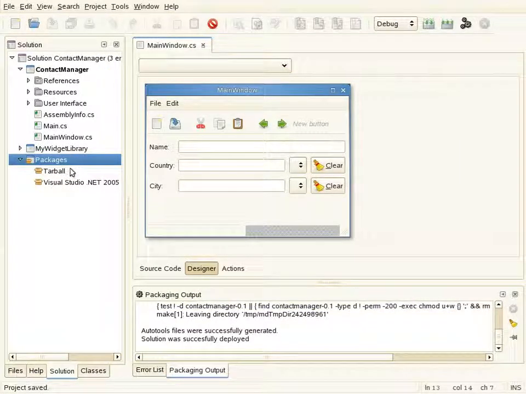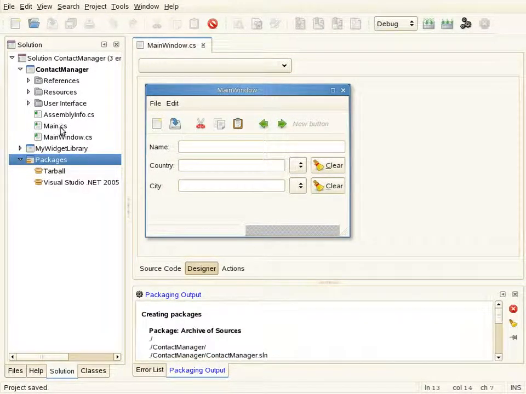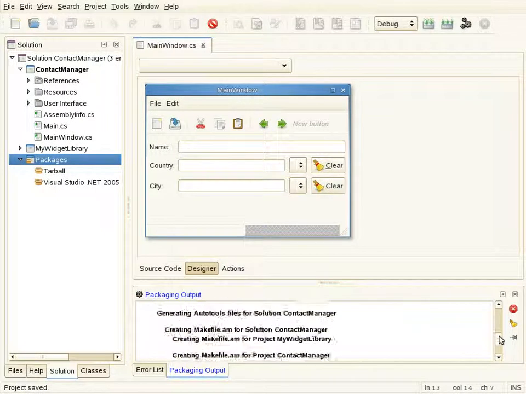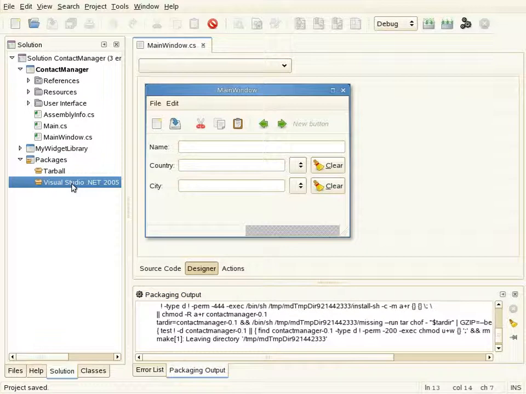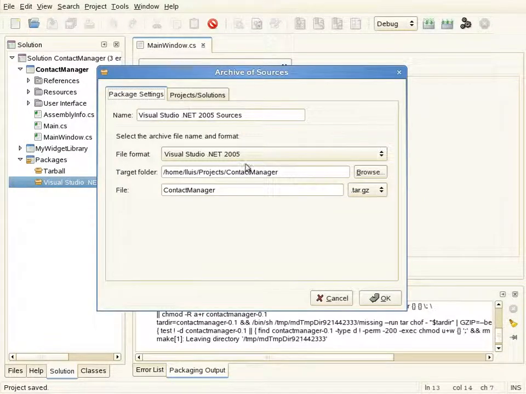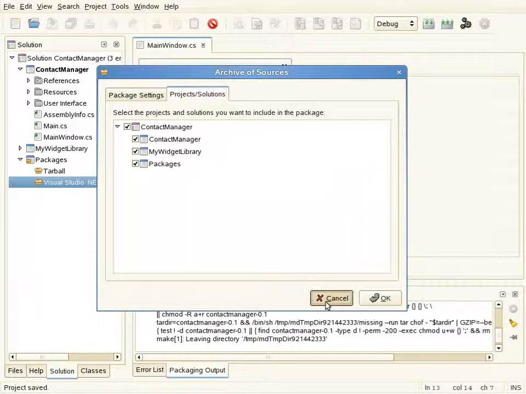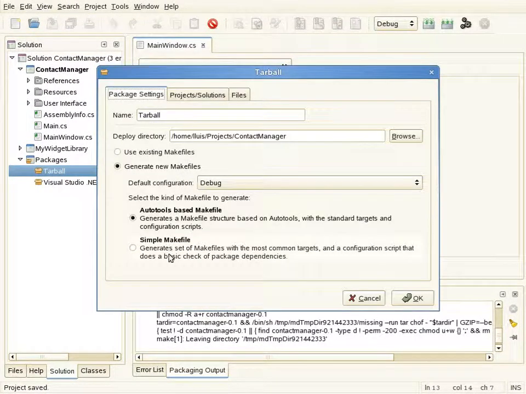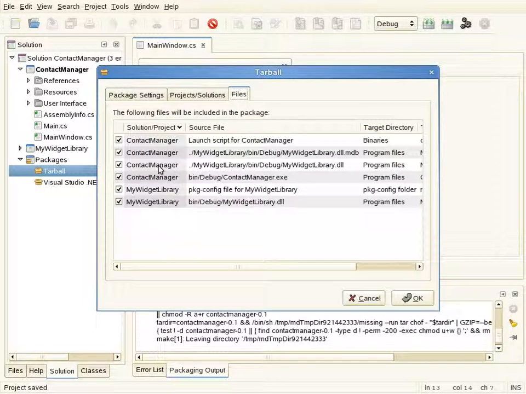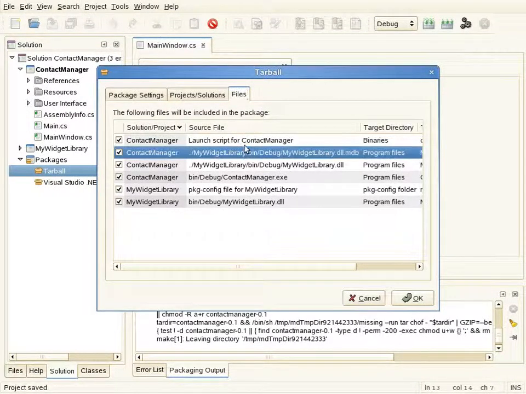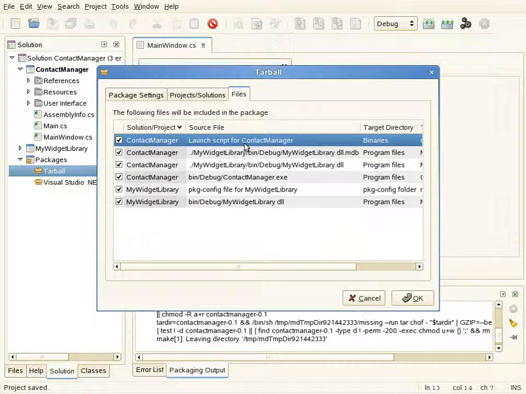So all these packages are stored in the solution, and every time I want to generate the packages for my solution, I just have to go here and click on build, and it will generate all my packages. There are some configuration options I can change. I double click on the package, and I can see the options I have been using. In the case of the tarball, I can see the kind of makefile, the solutions included, and the files being deployed.